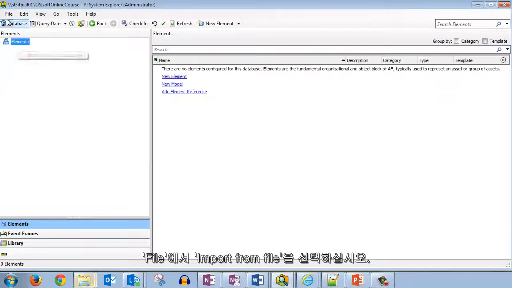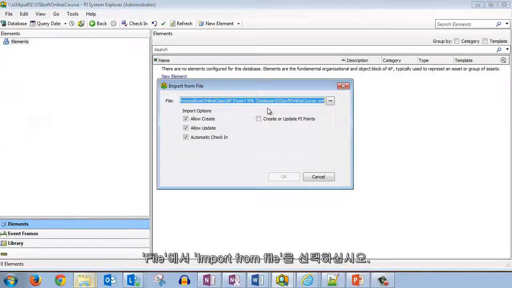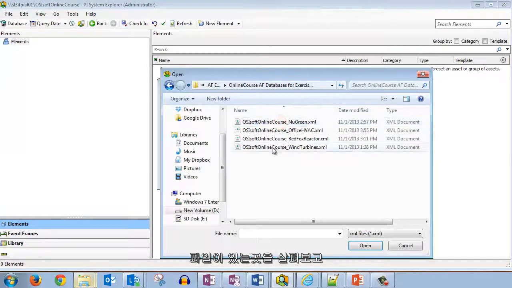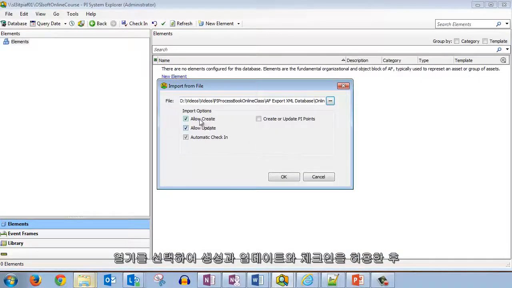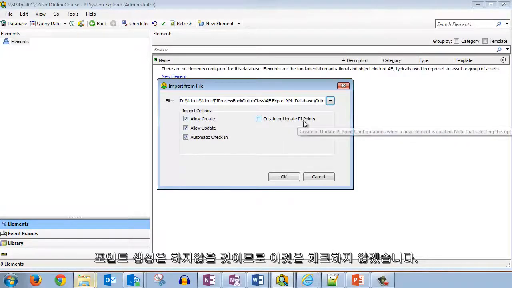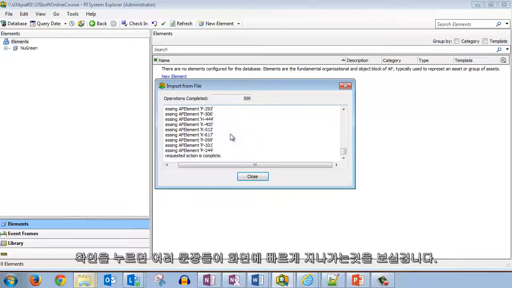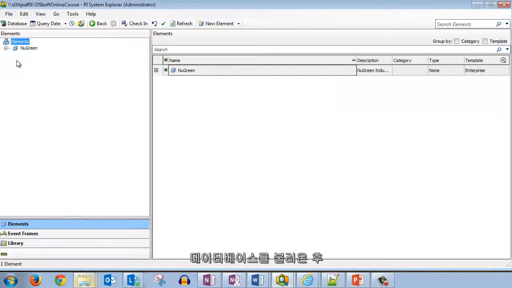And the way I do that is I go to File, Import from File, and I'm going to browse to where those files are, and I can select one, so let's say New Green, and I'll say Open. I want to select Allow Create, Update, and Automatic Check-in, and I am not going to be creating any points, so you can leave that unchecked. Press OK, and you'll see a bunch of text flash on the screen, and once it completes, you'll select Close.